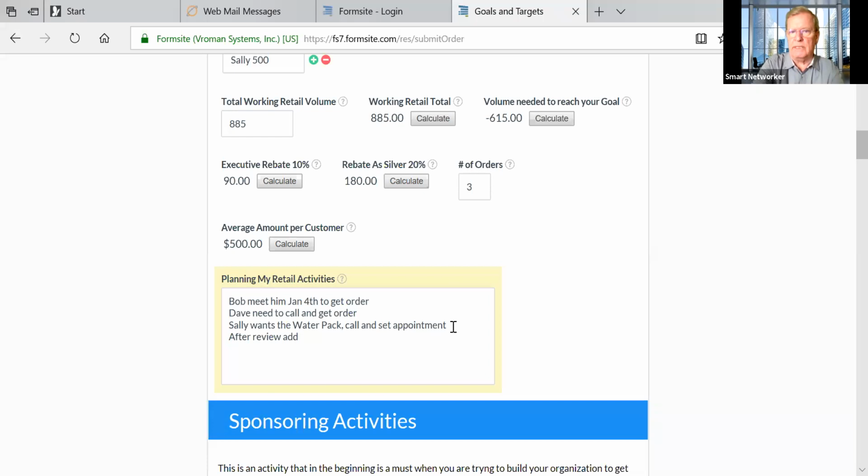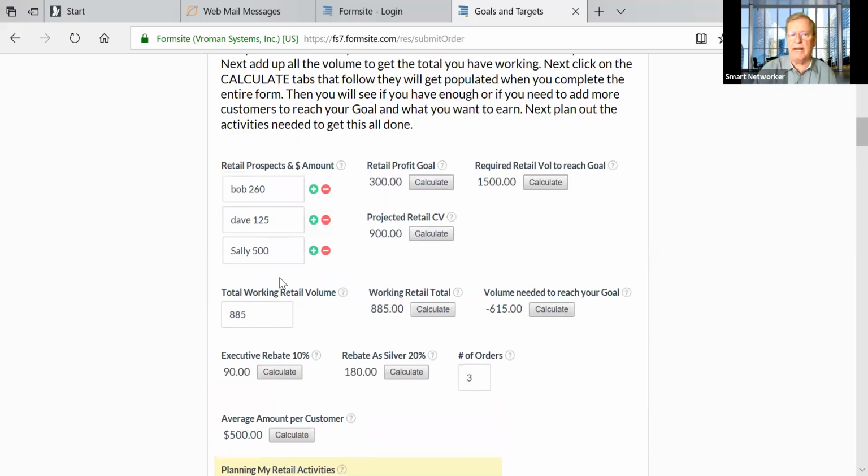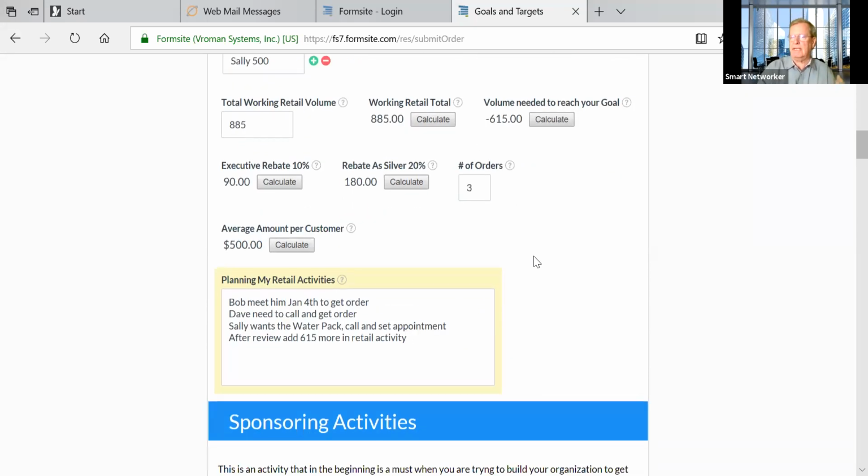Now you can come down to this area and it says, okay, after review, what is the difference of 615 more in retail activity, and then you can sit down and write out what that's going to be. Okay, and then you can repopulate this, re-add in the information. You can go back up here and add more names. You can play around and adjust this wherever you want. And again, at the end, just go forward, see the summary, go back, and it'll be repopulated.